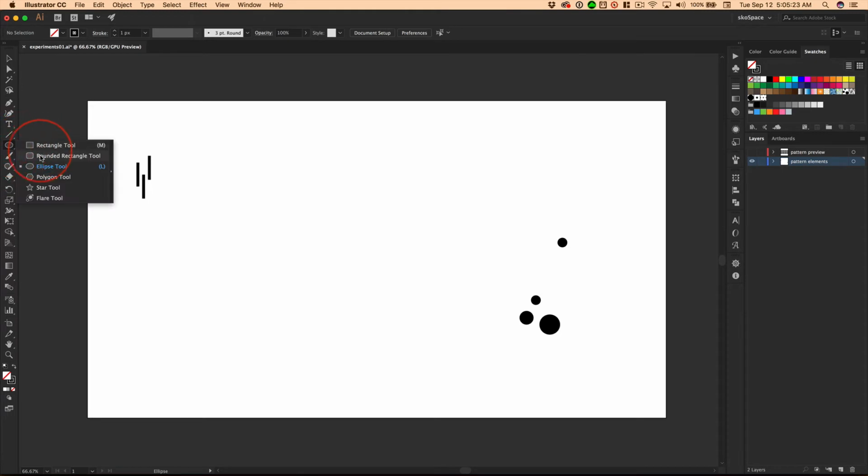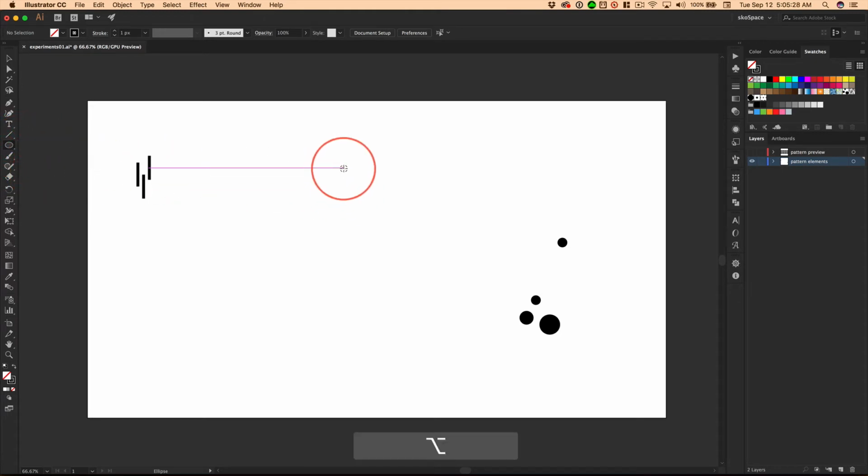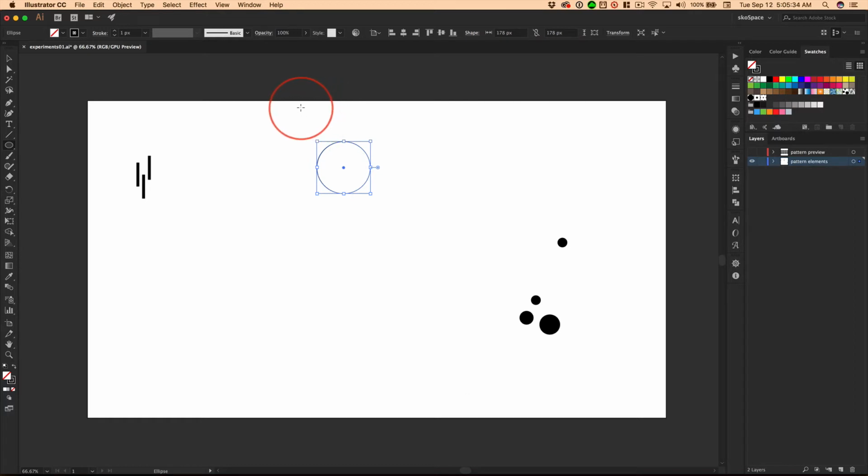And once again, I'm on the ellipse tool, and I'm going to hold down Option to draw from the center and Shift to draw a perfect circle, and just draw out something about that size. Doesn't matter. Okay, and I'm going to change the stroke from 1 pixel to 0.5. And yes, Illustrator will draw a half pixel stroke.